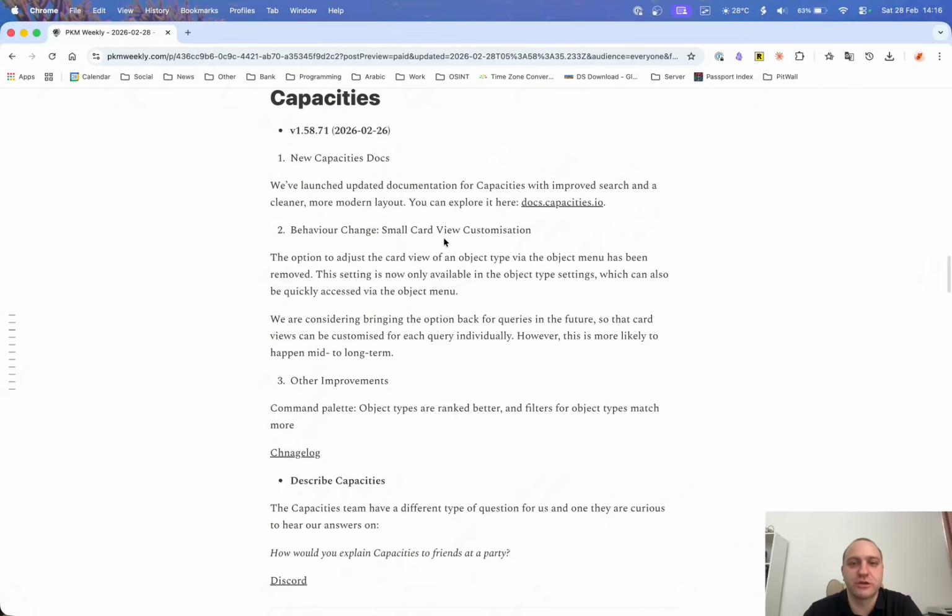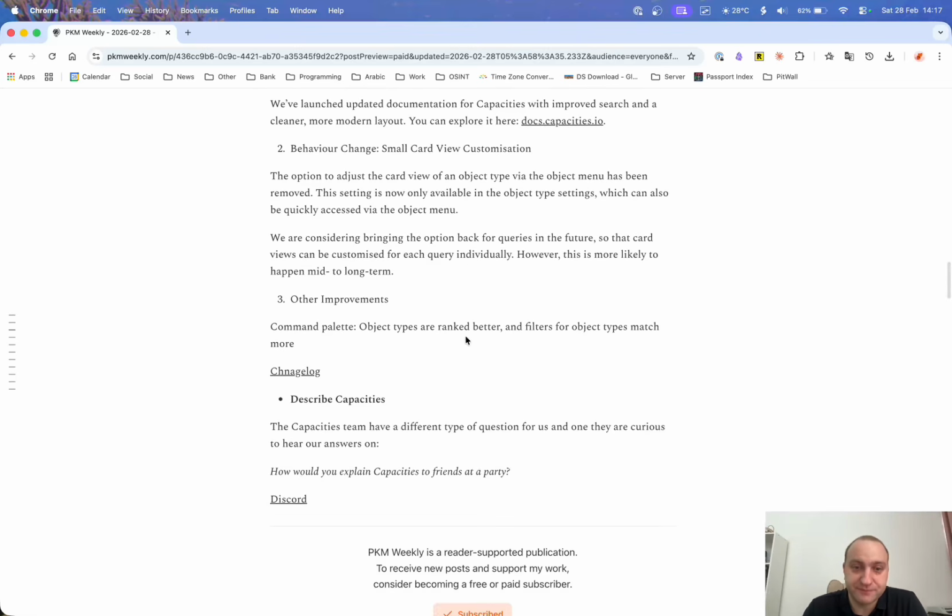Behavioral change, the small card view customization. So they've removed the object type via the object menu. The setting is now available in the object type settings, which can be quickly accessed. So they've just adjusted the card view type, and they're considering bringing an option for queries in the future so that the card view can be customized on a per query basis, but that's maybe in the mid to long term rather than something immediate.